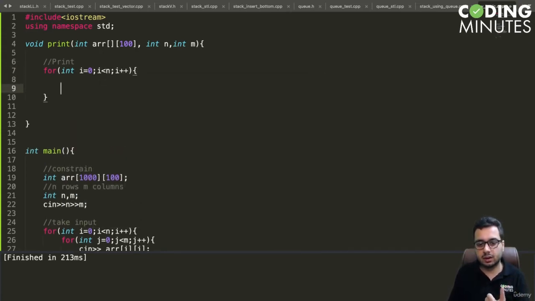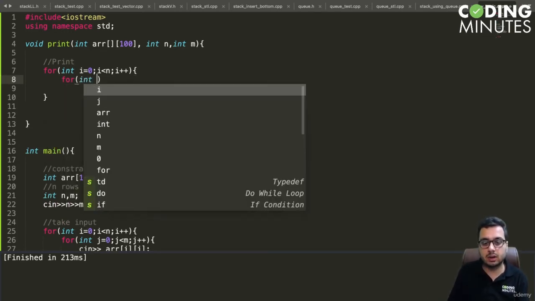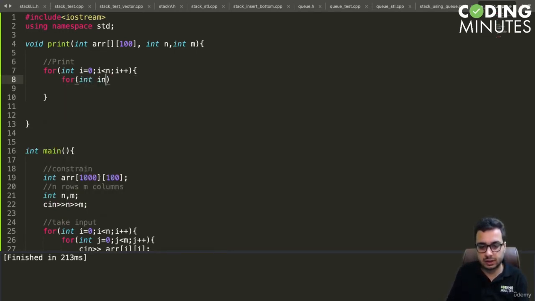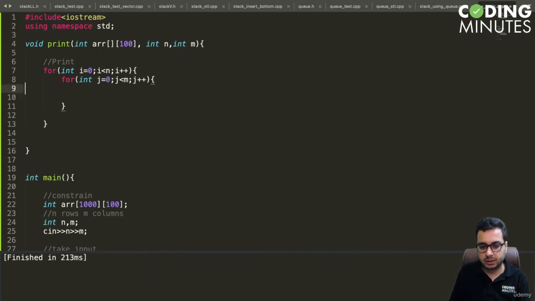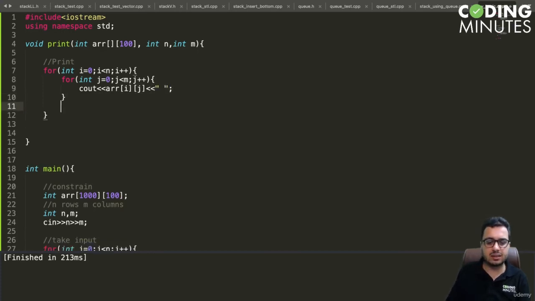So first we set the row as 0, and then we iterate over all the columns of that particular row. So int j equals 0, j less than m, j plus plus, and here we are going to print the array at I and j, followed by some space, and once a row is done we can simply do a newline here.